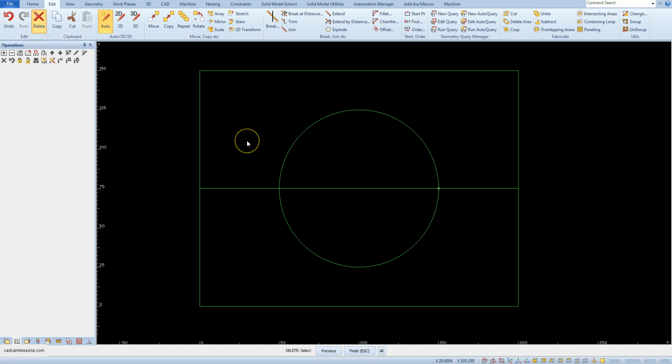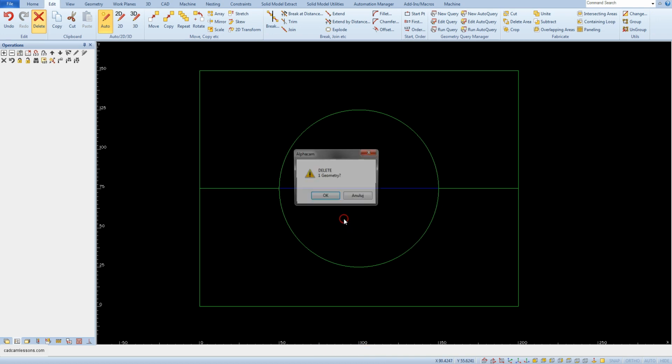And now on the command line we have the delete select. This means that we have to indicate the geometry to be removed. Geometries can be selected individually. Select one and call the delete command. For example, I select this line and accept the command by clicking the right mouse button.